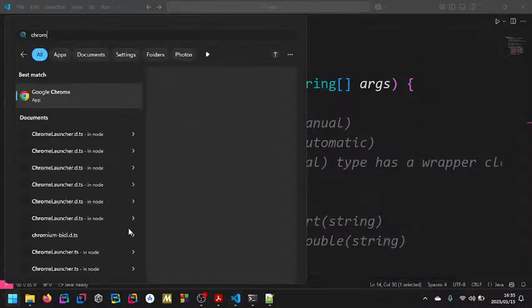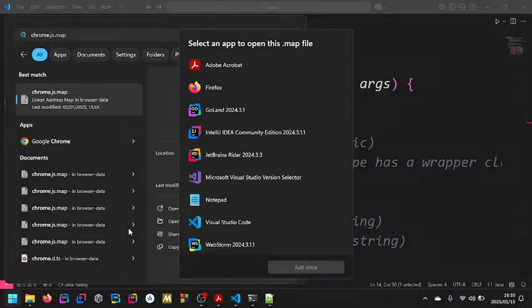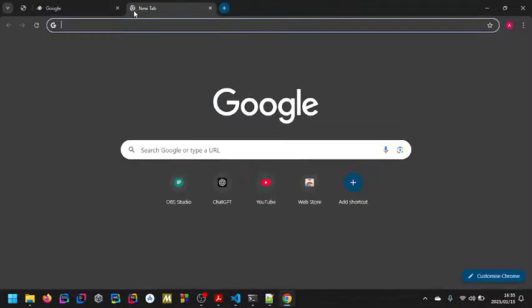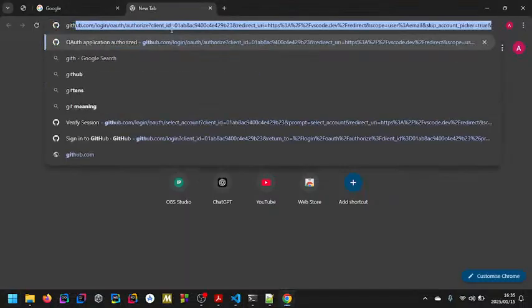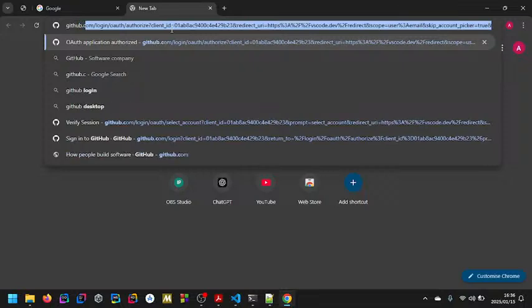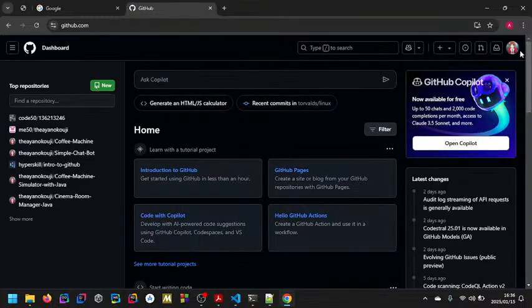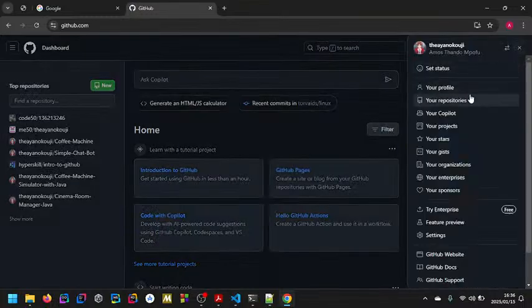I'm now going to use GitHub. I'm tired of using Google Drive, so I'm going to use GitHub from now on. Let me see, github.com. Did I log in? Okay, I did log in. So I'm going to use GitHub.